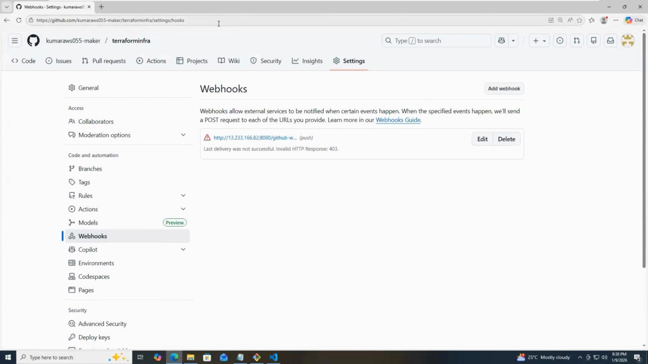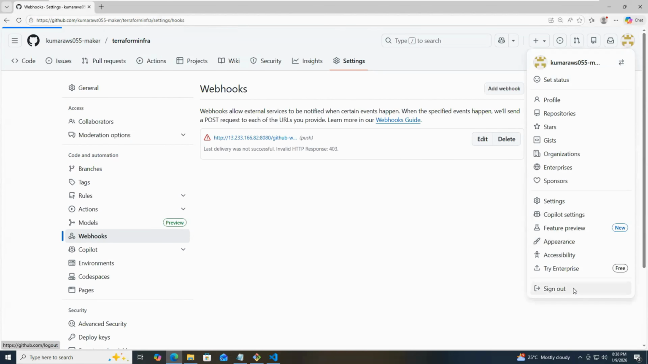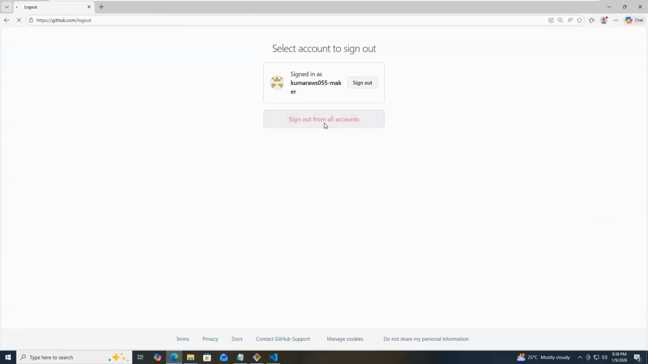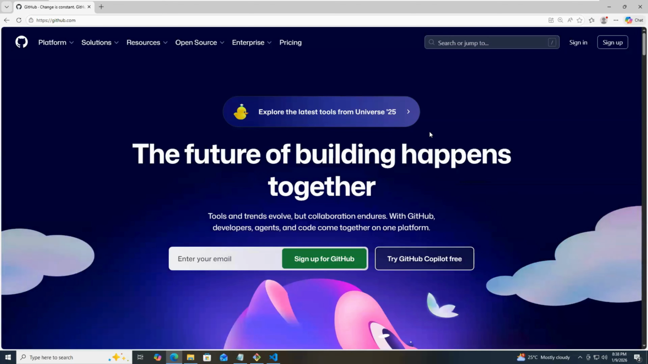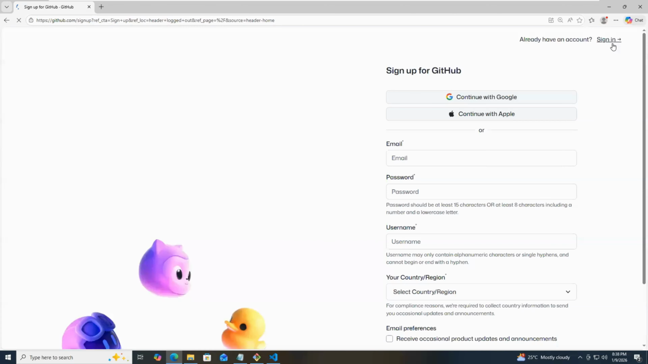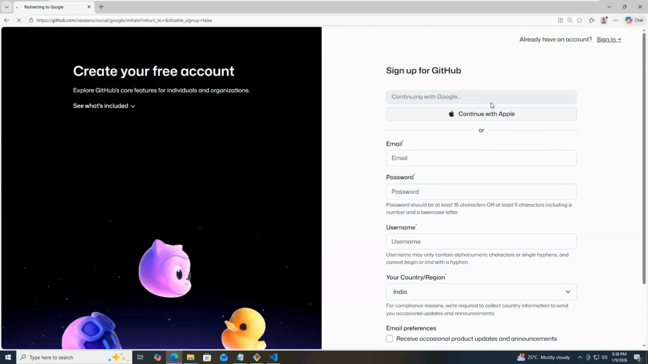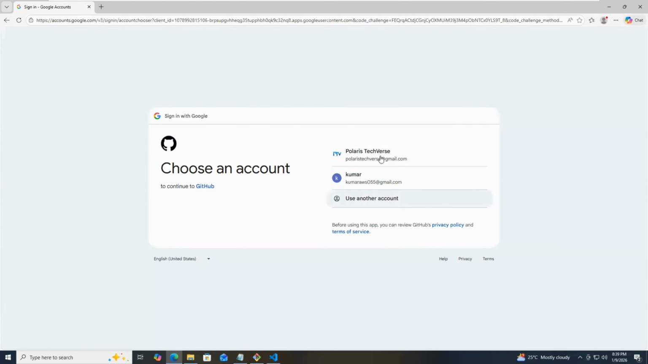Now let us go for GitHub, the remote repository configuration. I'm not going to show it, because it's so simple to create a GitHub account, just like creating a Twitter or Instagram account. Simply go for sign up and continue with Google. If you have any Google account, you can use that, and it will ask you for a captcha. You have to provide the required captcha, and then you will be logging into your GitHub account.